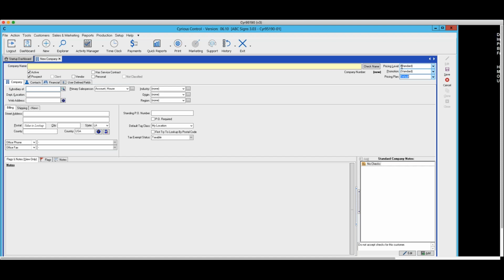But at the order level or estimate level, you can remove that pricing level association for that one instance only. So it becomes a default for the customer, but that can be altered on a case-by-case basis during the creation of the estimate or of the order. Does that answer your question, Jenny?